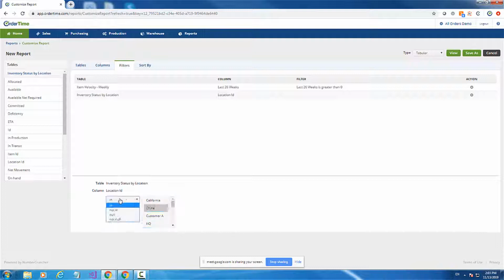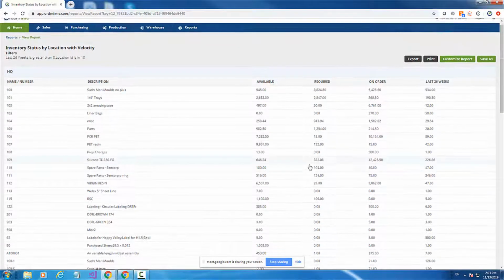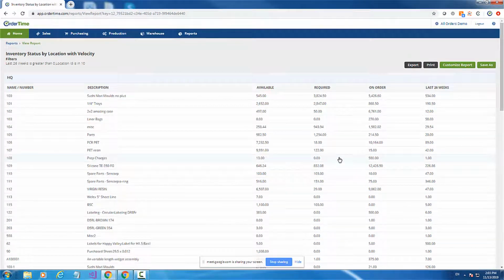I can also have all these other options, whether it's null. Null means it's empty, or not null. Whether it's in means that it's in one of these. Not in means it's not in one of those. So we'll go ahead and say that we want it in HQ. All right, now we're only viewing HQ, and all this data, including this last column, which is new, called the last 26 weeks.